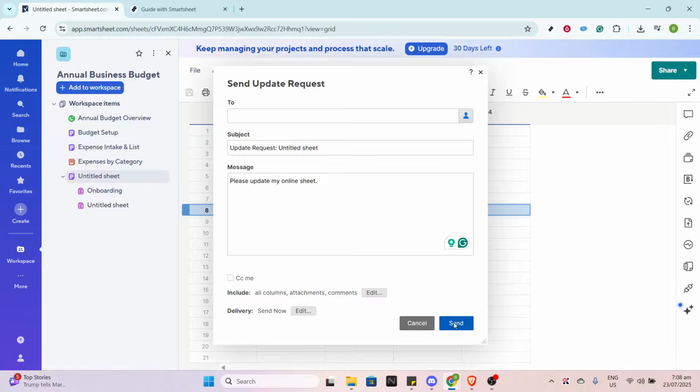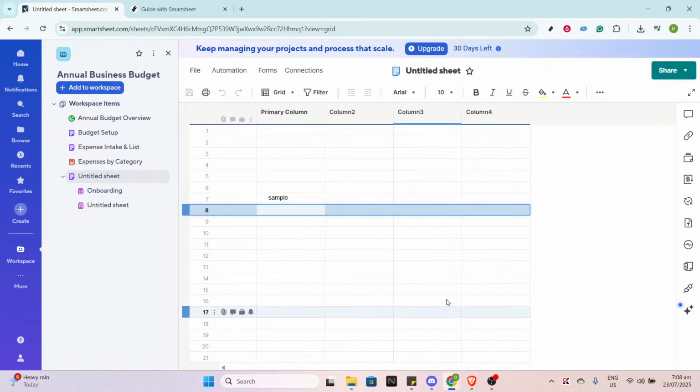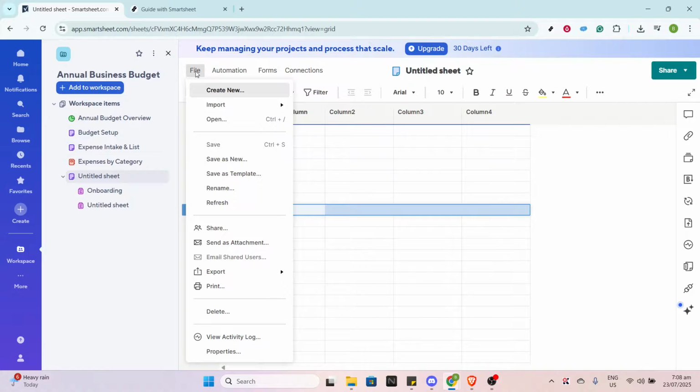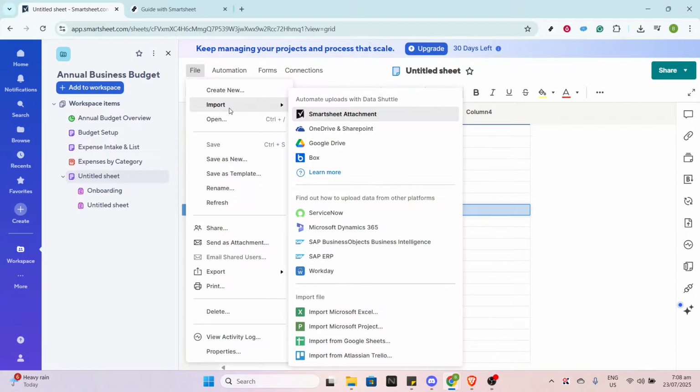For those of you dealing with larger sets of data, importing might be the way to go. Begin this process by clicking on File at the top of your Smartsheet, then selecting Import. Follow the prompts provided to either merge your new data with existing information or replace the data entirely. This is a handy option if you're working with, say, a spreadsheet or another file where you've made bulk changes or additions.